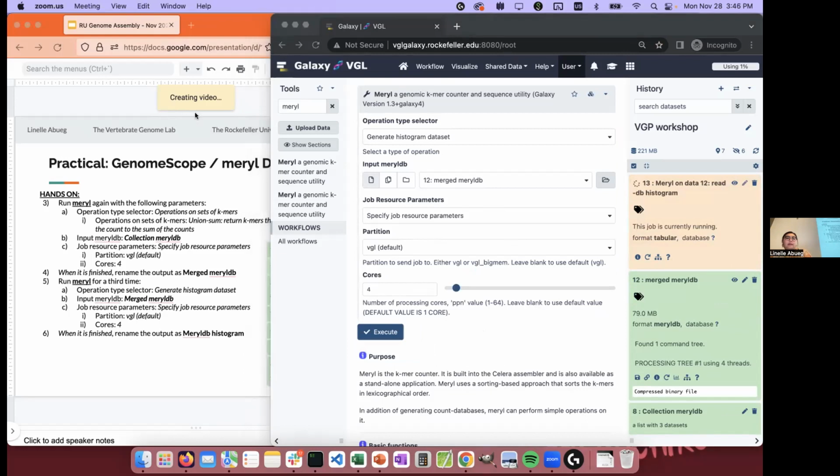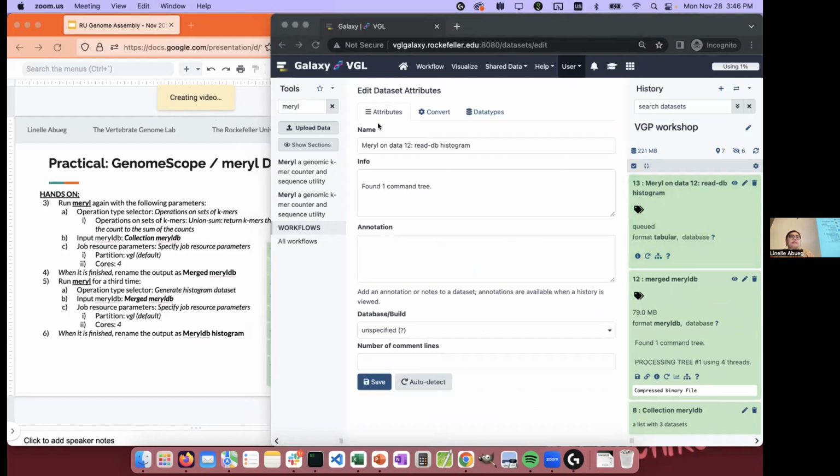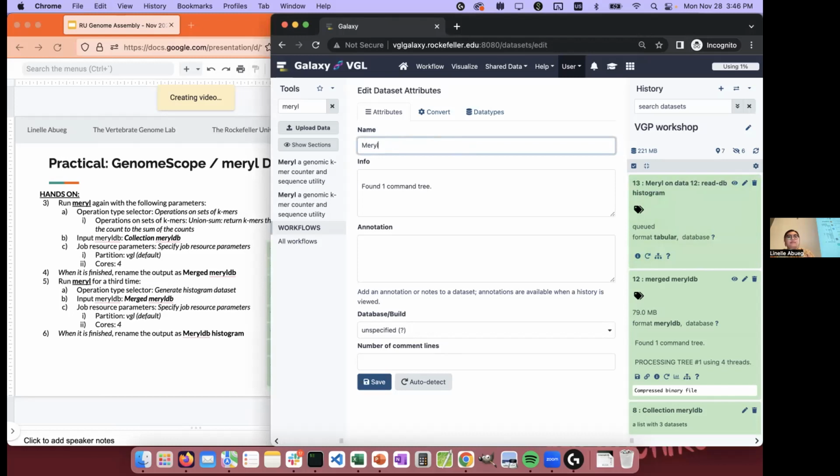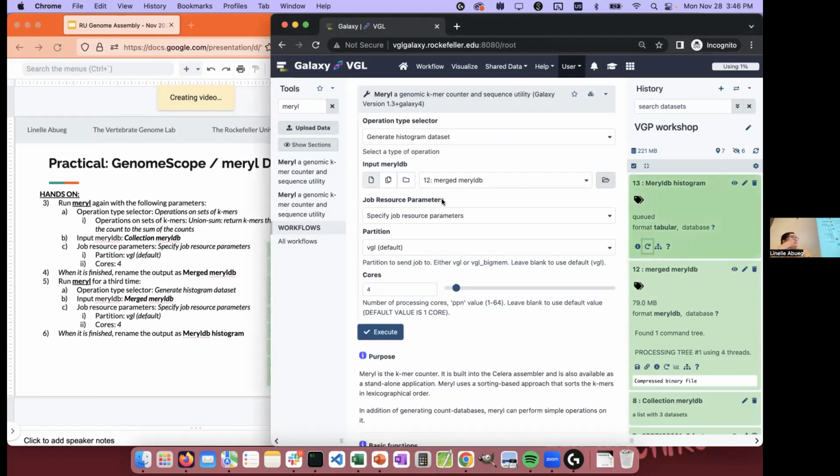Keep open our chat. And for people who have finished, if you want to, you can rename it. This is going to be your Merrill DB histogram. So again, these are the parameters you need to run to generate the histogram for anyone who's still doing that.